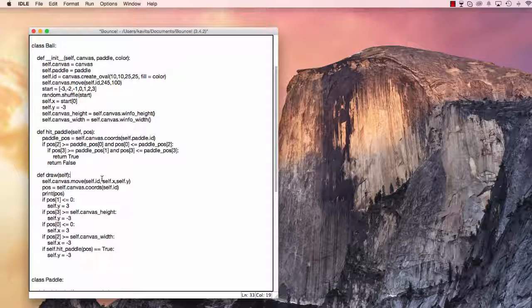So if you didn't get what just happened, I'm going to explain it to you right now. If you got it, great. If not, don't worry. So in the first line, we initialize the function hit paddle taking 2 parameters. At the second line, paddle pos, we're just getting the coordinates of the paddle. At the third line, we have the first part of our if statement. If pos 2 is greater than or equal to paddle pos 0, and pos 0 is less than or equal to paddle pos 2. Now pos 2 contains the x coordinate for the ball's right side, and paddle pos 0 contains the x coordinate for the paddle's left side.